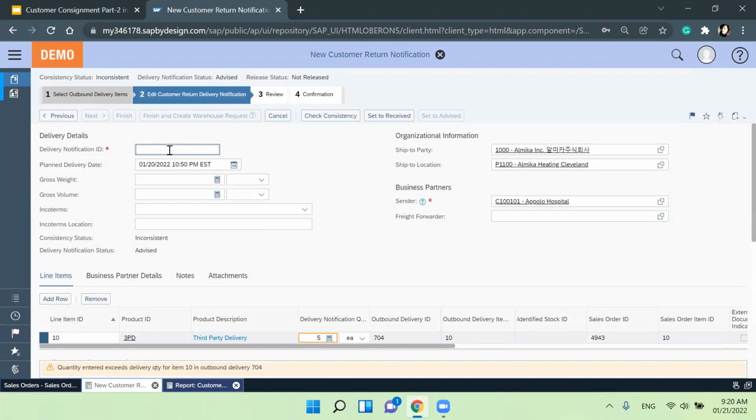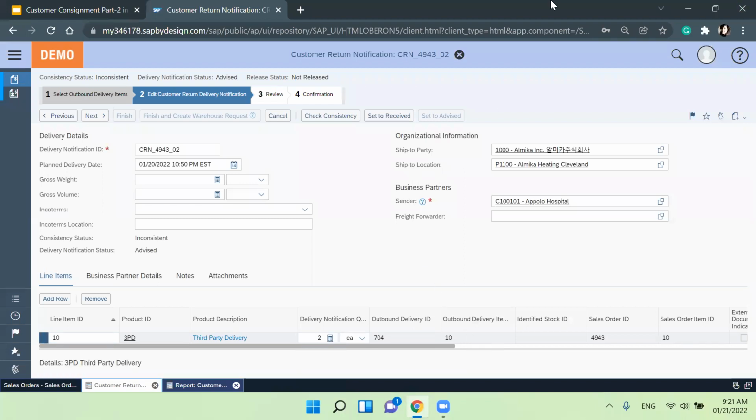Here I'll put the notification ID. So maybe it could be CRN 494302. Why is it giving me this warning? Because I tested this with one quantity, so it's not allowing me for 5. I can try with 2 as the return.